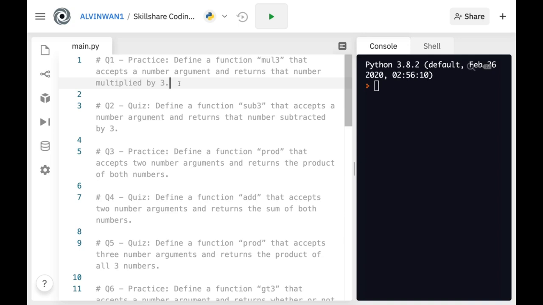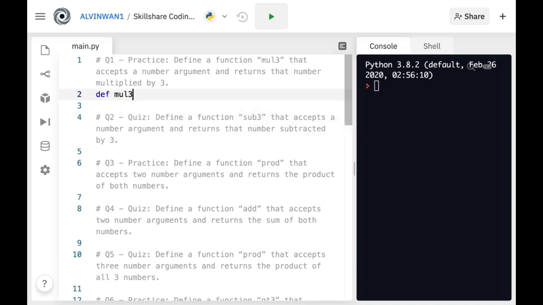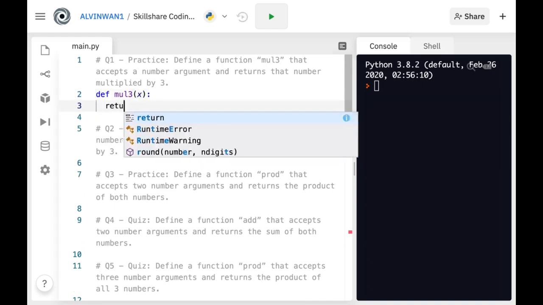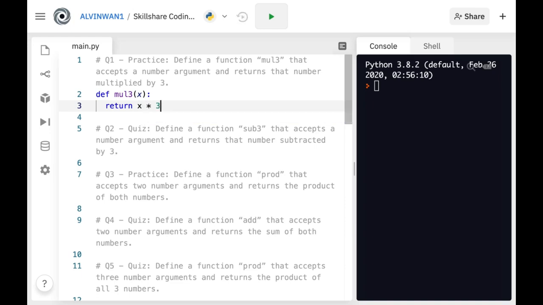And here's the solution. Let's define the function def mul3 that accepts a single number argument. So here we'll add a parentheses. We'll call that number argument x and then add a colon. Don't forget your colon. Then return x times 3. Go ahead and run to make sure that your code is valid. Then we can try our function by typing in mul3 and 5, and that should give us 15.